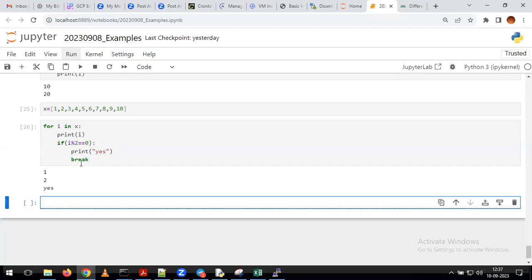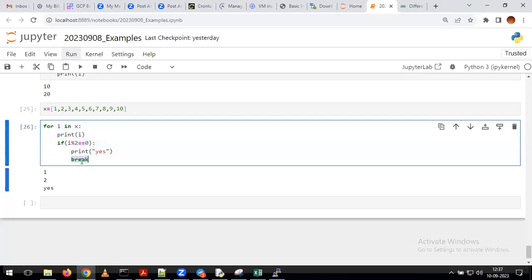Whenever we give the break statement, what will happen? It immediately comes out of your entire program. So with that, it simply gives the output values 1, 2, and yes. After displaying the value yes, we gave the keyword break. It is breaking your entire program. With that, it is coming out of the program.